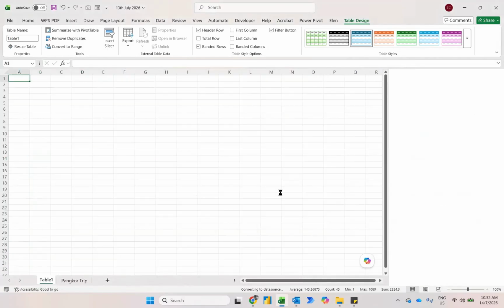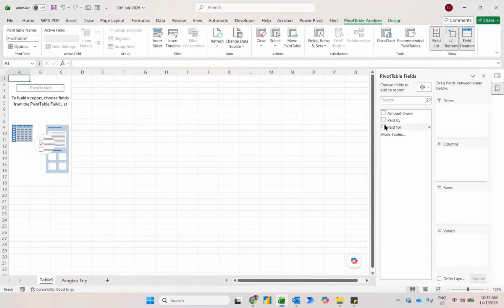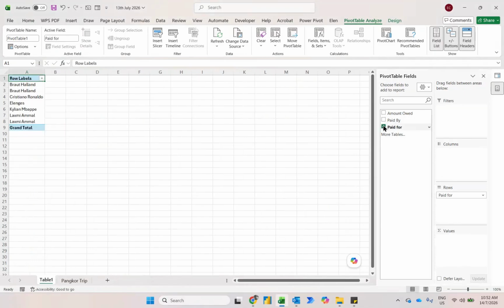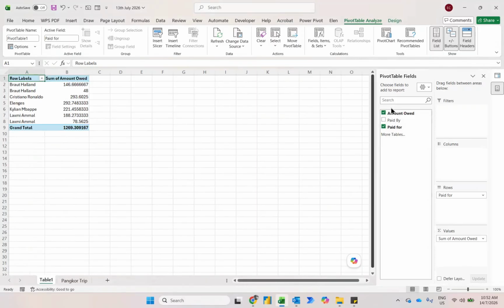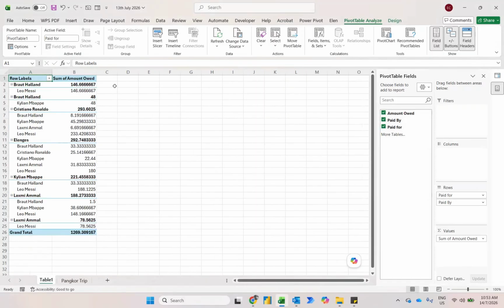So once I press OK, we now have the paid by, paid for. So I'll just click here paid for. So we have all the names. Of course, what you notice here is we have redundant names, but never mind, later I'll edit. So we have this amount owed, and then we have this paid by. So Alan has to pay Messi 146, he has to pay here 48 and so on. But of course, you may ask why we have a redundant. Don't worry, we can edit again.